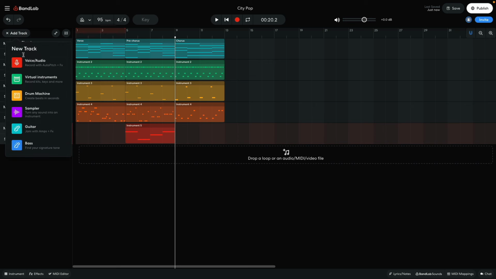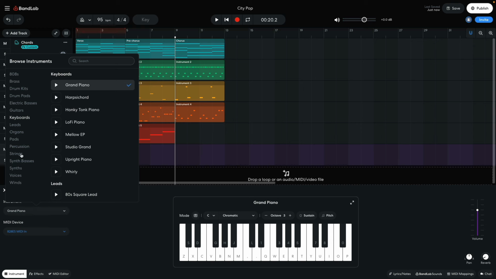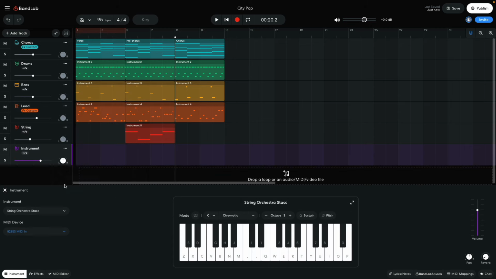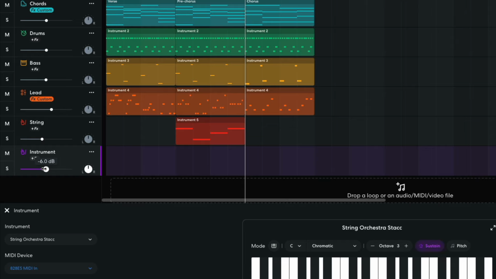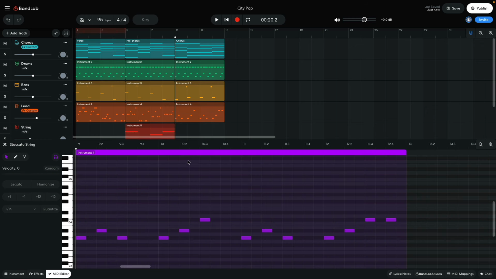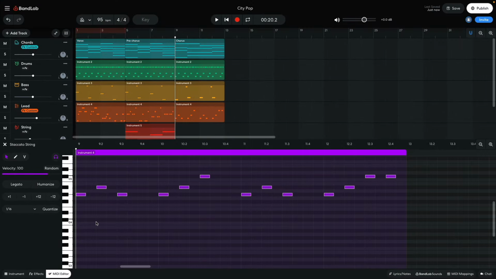I'd like to heighten the chorus's lead, so I add another instrument track and set this one to strings, string orchestra stack. I set this track to -6.2 dB. I duplicate the chorus lead part onto the staccato string track. I use Command+A on Mac or Control+A on Windows to select all notes in the clip, and use the +12 button to transpose them up an octave. The layered strings help to make the chorus feel appropriately big after the string-laden pre-chorus.